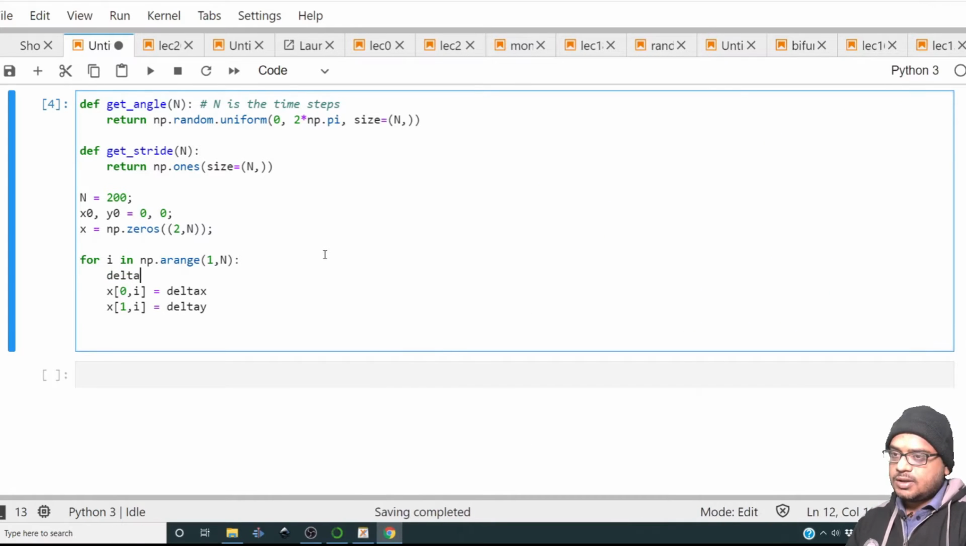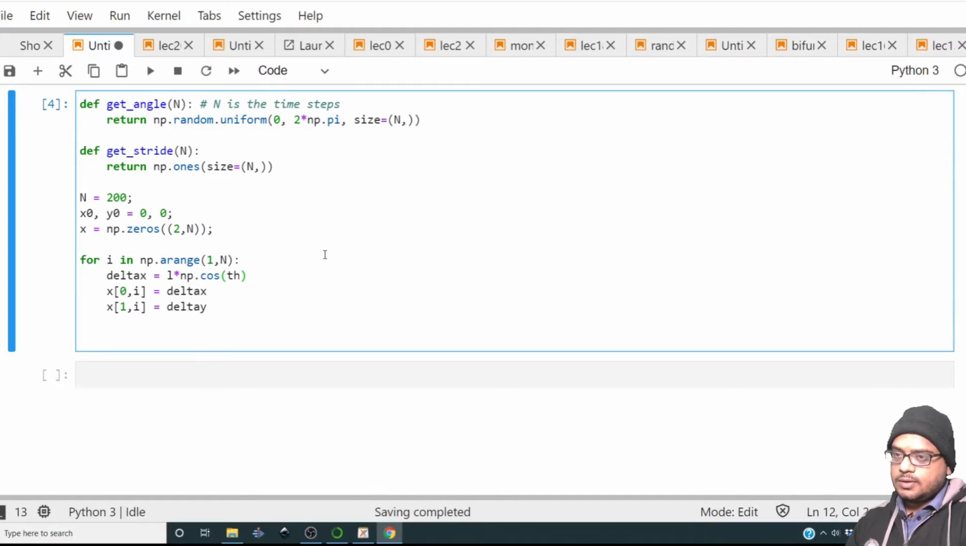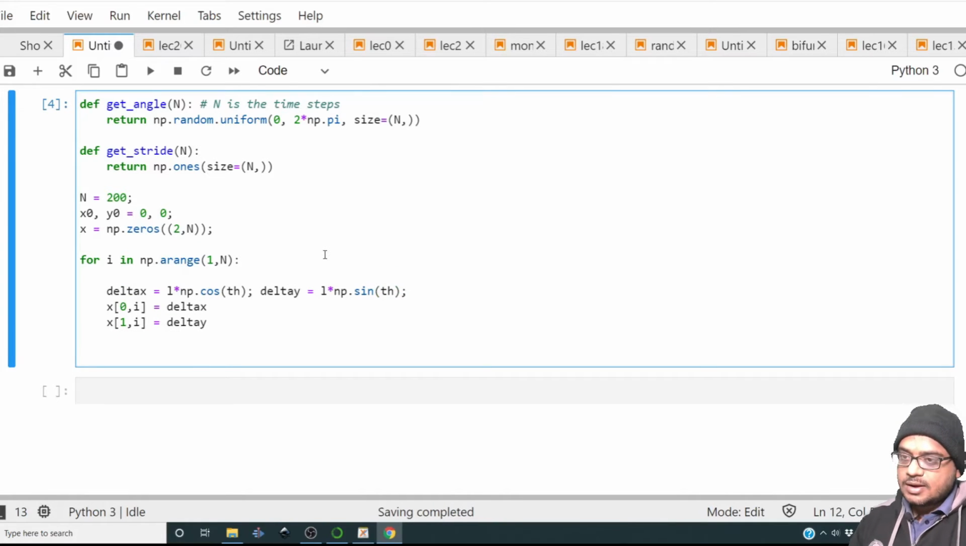Now delta x will be L times cos of theta, while delta y will be L times np dot sine of theta. But now what is L and what is theta?